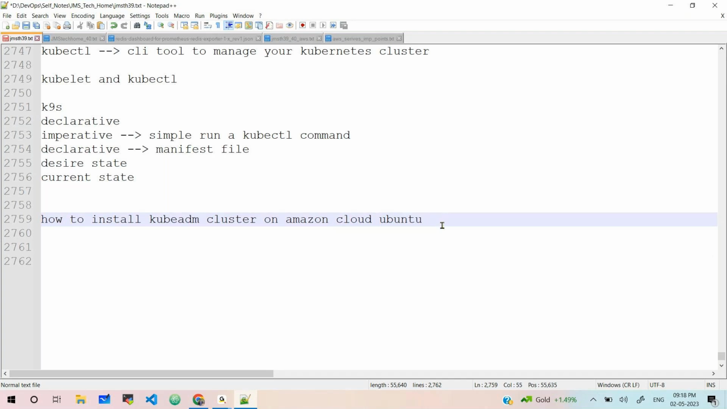need at least a T2 medium resource. As you know, T2 micro won't be enough, though that is the free resource we get from AWS. That's not enough. We need at least 2 CPU cores and 2 GB RAM. That's the reason we are going to choose T2 medium. That's mandatory.